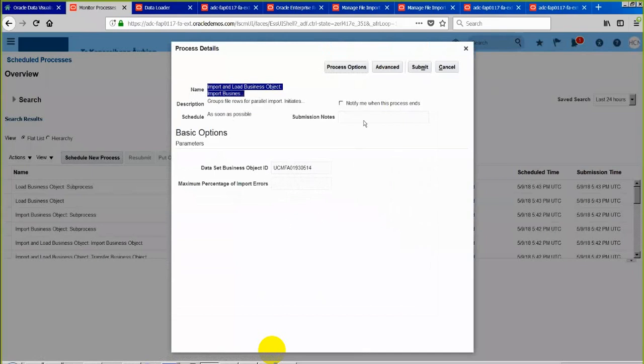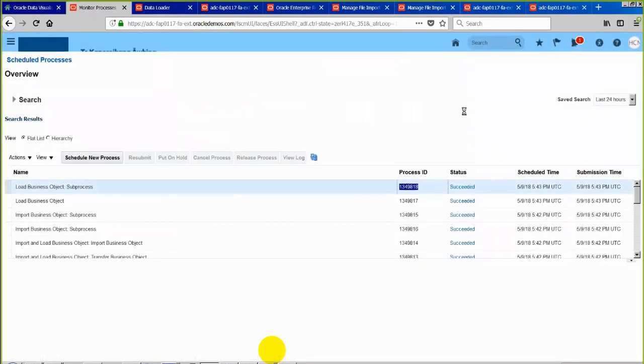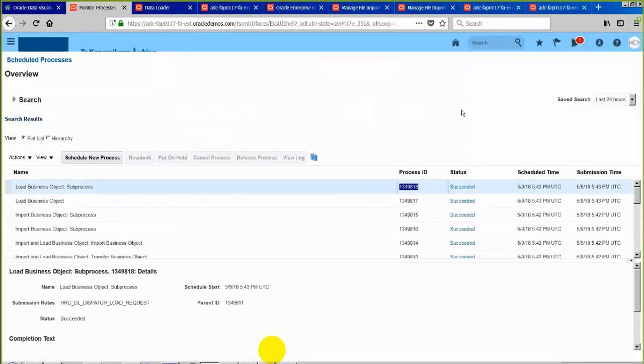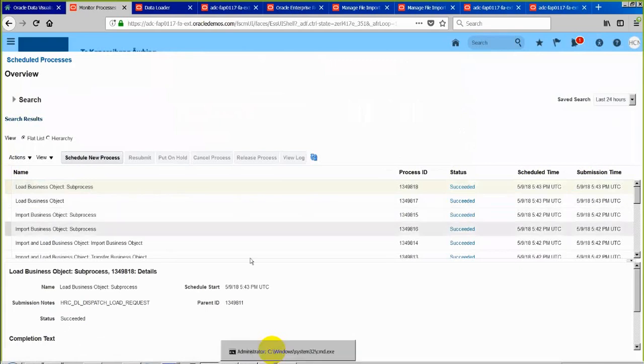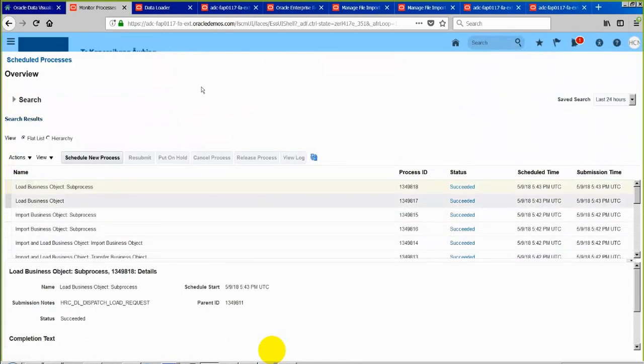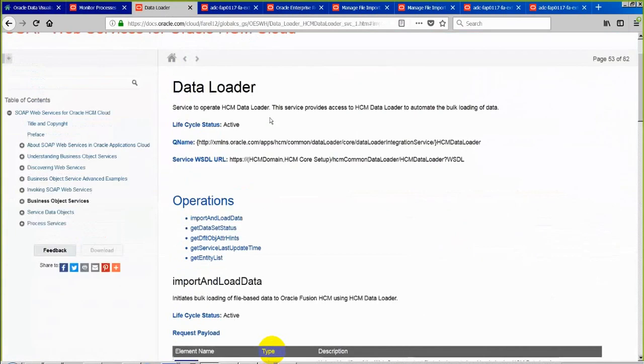It will get submitted and we will get a request ID, a process ID, as an output basically. If you keep tracking the process ID, that process ID will say whether the status is success or failure. What if this procedure is automated, or how can we call these procedures from an outside system? Okay, that is where Oracle has given web services.